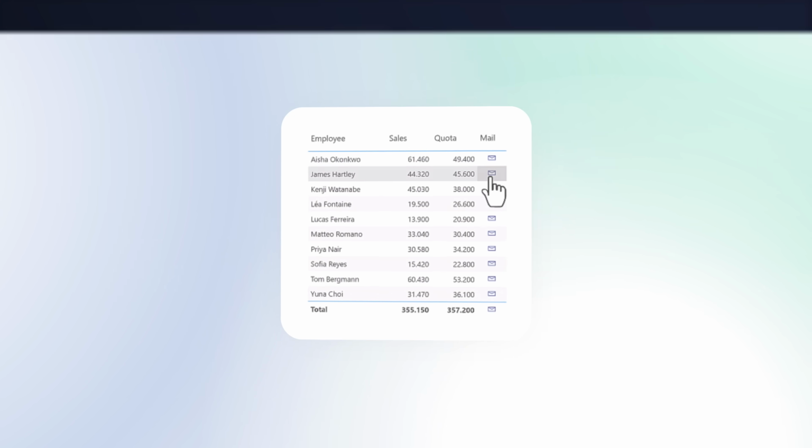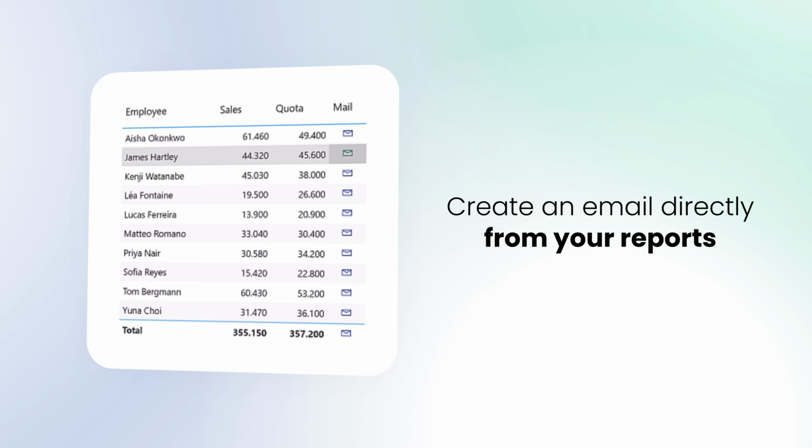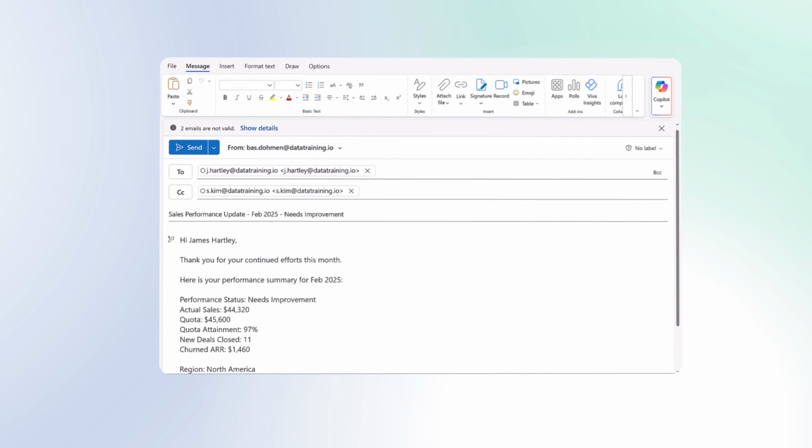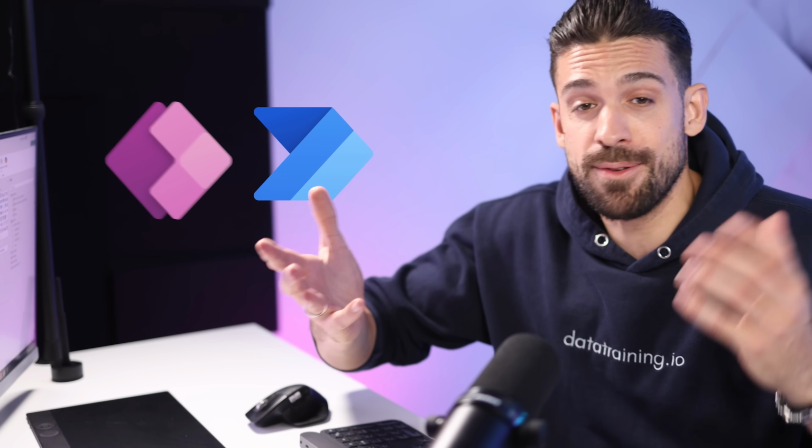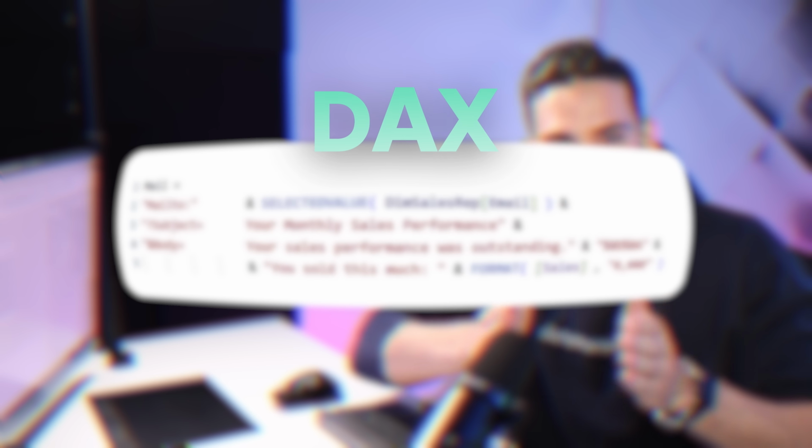Did you know that in Power BI, you can have your users create emails directly from your reports with contextual information about your visuals? And this doesn't require Power Automate or Power Apps, just a simple DAX measure. Let me show you how it's done.